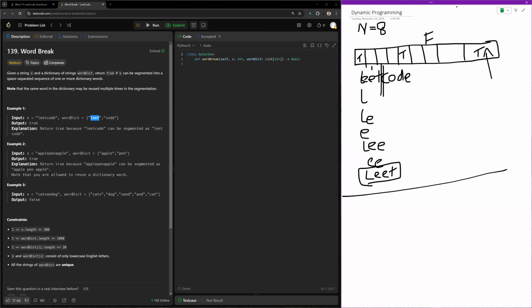So let's talk about what will happen in the case of cats and dog, which is not valid. We can't split it up, right?